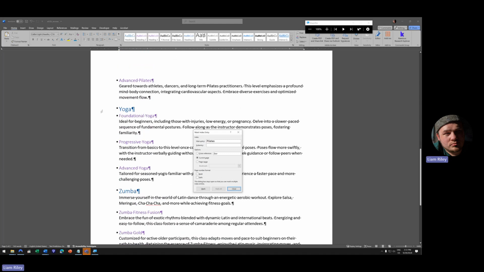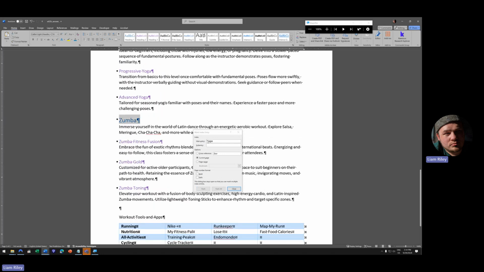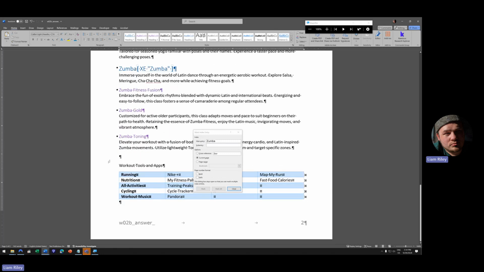We're going to scroll to yoga. We'll do yoga, mark index entry, click mark, click back in the document and scroll down, select Zumba, click back on the dialog box, wait till it updates, click mark, and then we're going to do the last one, which is workout tools and apps. At the bottom of page 2, we're going to click back within the body of our document, wait until it updates the main entry field, and we're going to click mark.